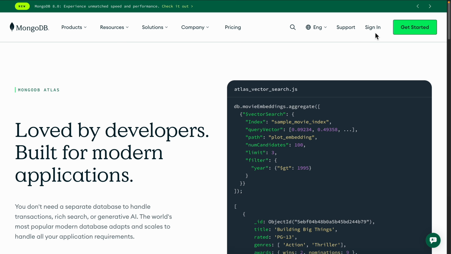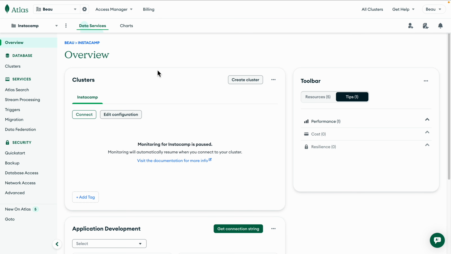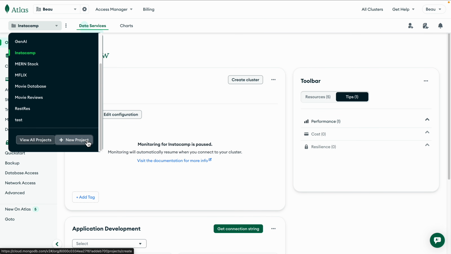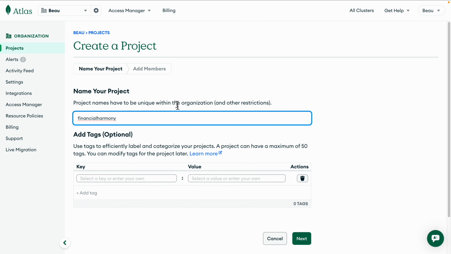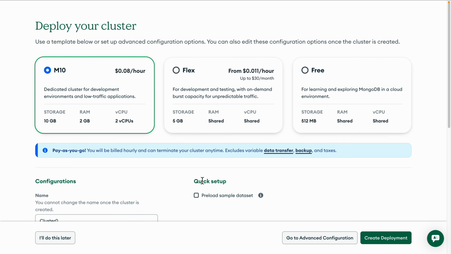Okay, I'm on MongoDB.com and I'm going to sign in. If this is your first time signing up for MongoDB Atlas, it will guide you through creating your first project and database. But if you already have a MongoDB account and you want to create a project, we can go to the down arrow here and New Project. And I'm going to call this Financial Harmony and next. And we'll create the project and I'll create a cluster.